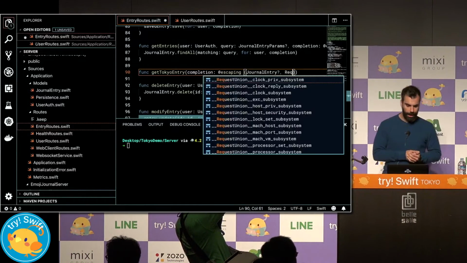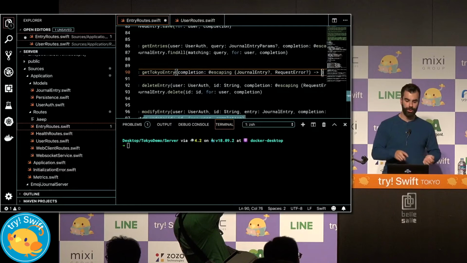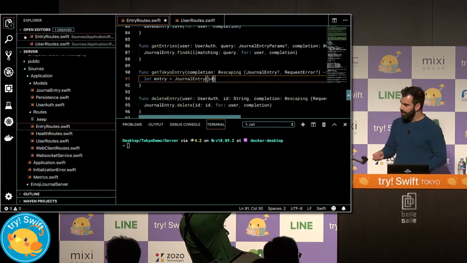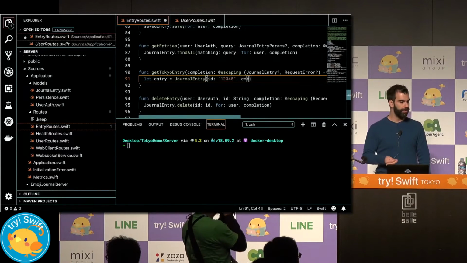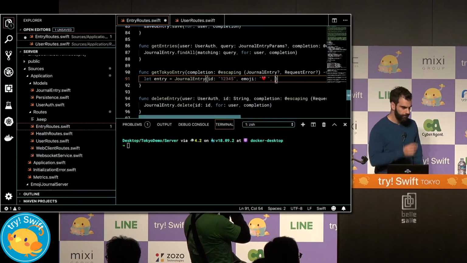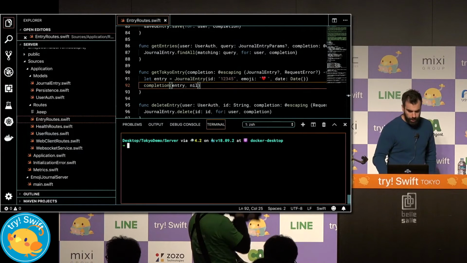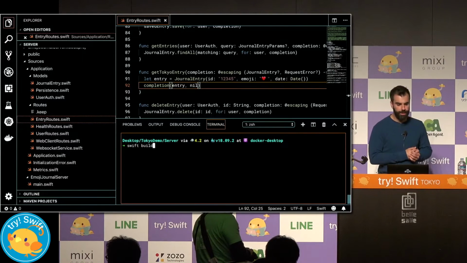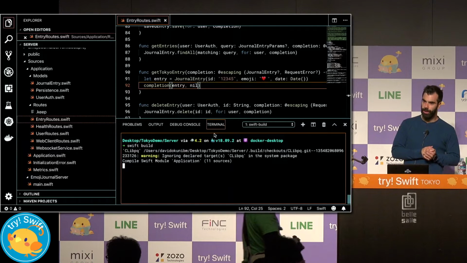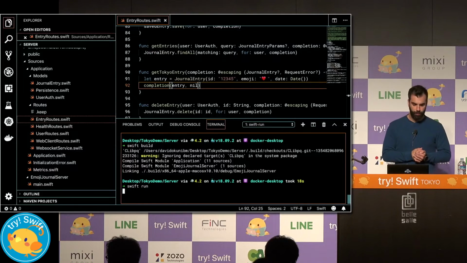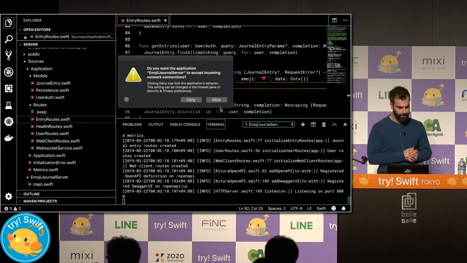I'm going to hard code a route to get one journal entry. So my completion handler will give me either a journal entry or an error. And notice again in Visual Studio Code how autocomplete is working for me. Just like before, let's go ahead and rebuild our server now with the integrated terminal in Visual Studio Code. Looks like we're in good shape, so let's go ahead and run our server.